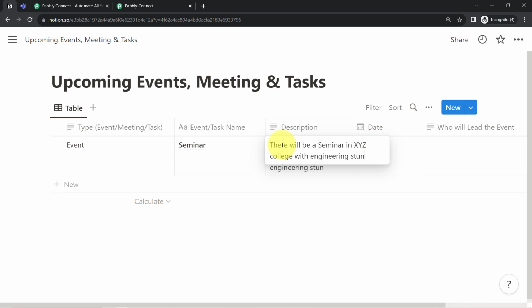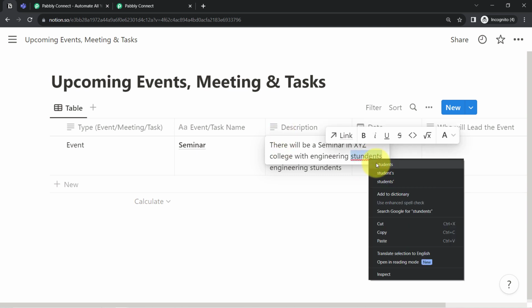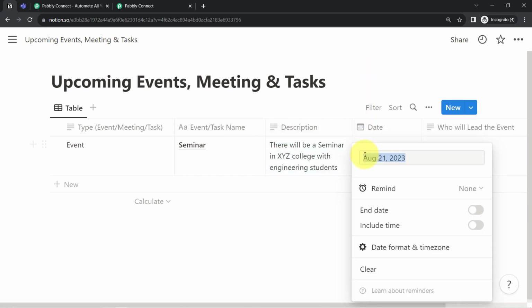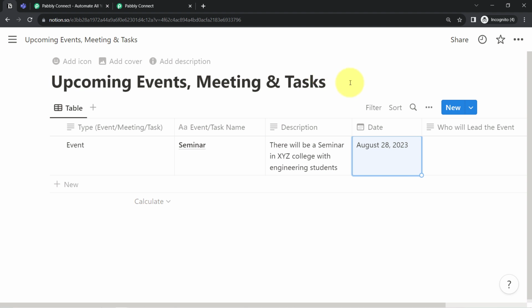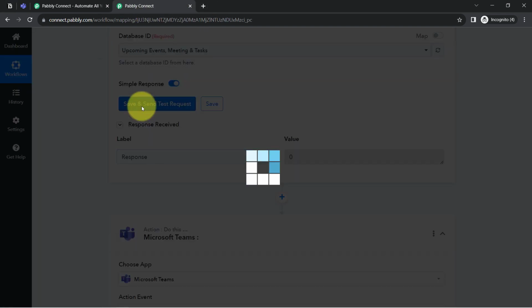So I have added the description. Let me also correct the spelling of students. It is asking for the date, so how about I provide the date as 28th of August. And finally, who will lead this event? I will add the name of any person from my team. How about I add this manager. I am adding simply manager.